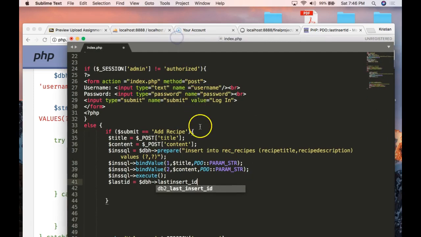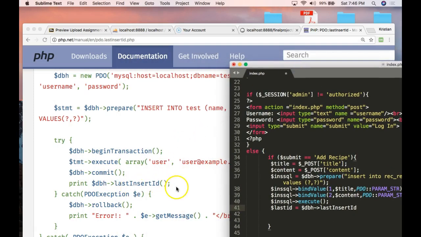Nope, it's 1. It's case sensitive too. It's an insert, and this needs to be, excuse me, this should be ID as well. So let's take a look. It is last insert ID, and there it is right there. So we've replicated what was in phpMyAdmin.